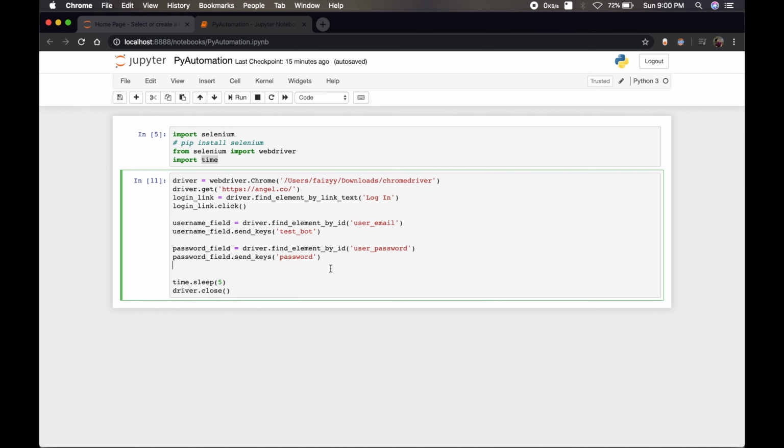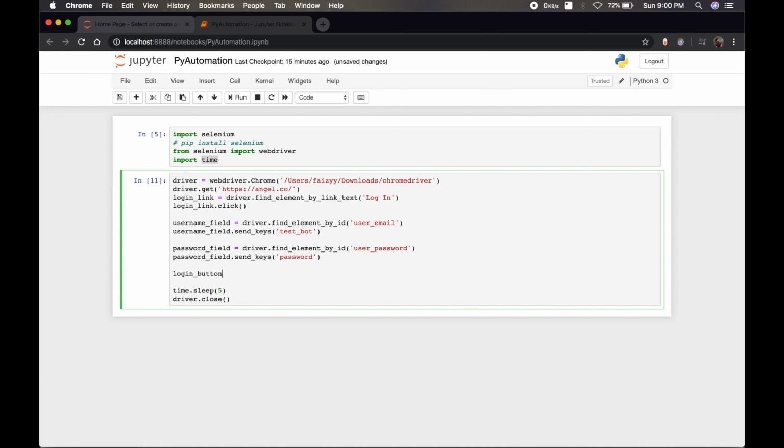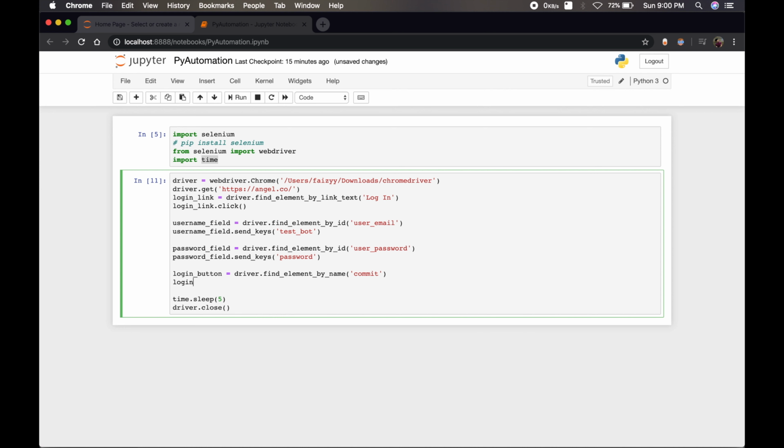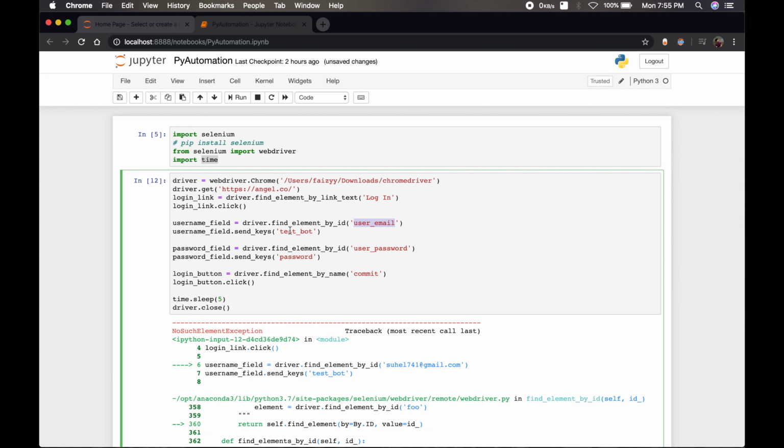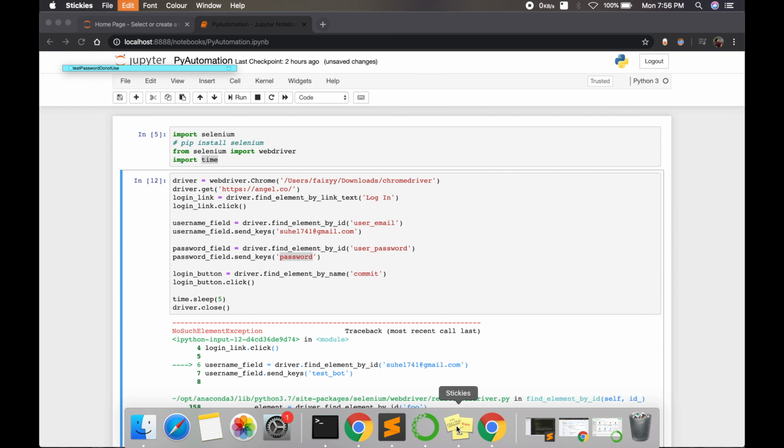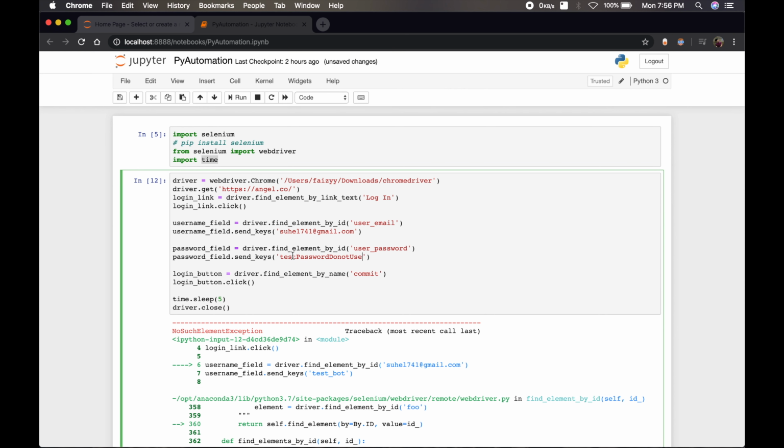and let us say login button equal to driver dot find element by name this time, and the name is commit, and we do login button dot click right here. Click. We enter our email ID and password here. Correct email ID and password, and then run it.